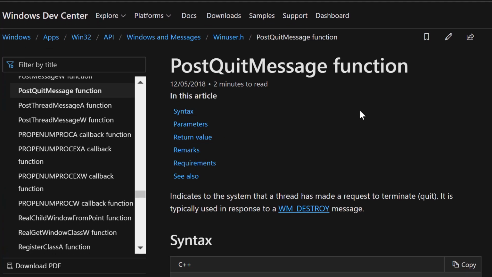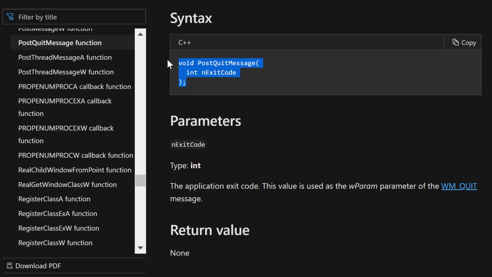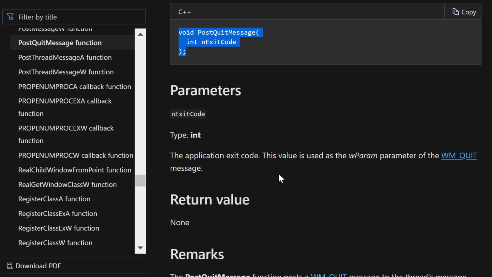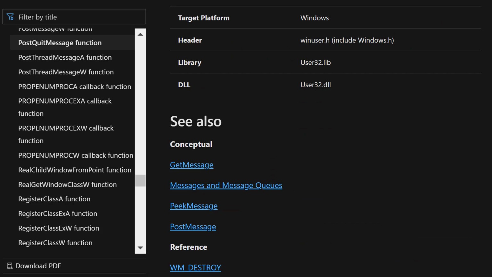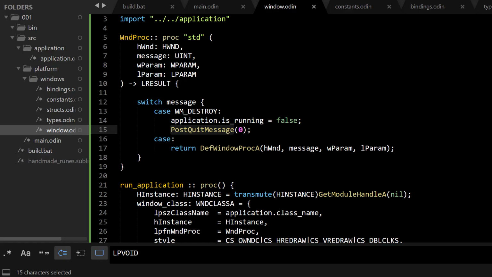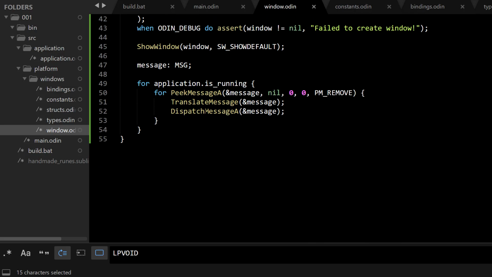Almost there. Post quit message. This thing, I'm going to exit code, and we're going to exit code 0, right? We want to quit. And it's also in user32, right? So we have those three last things that we did. So this post quit message and those two that I haven't implemented yet.